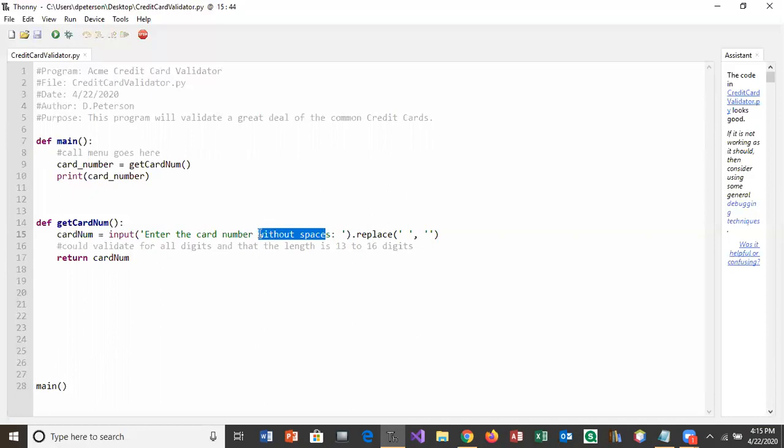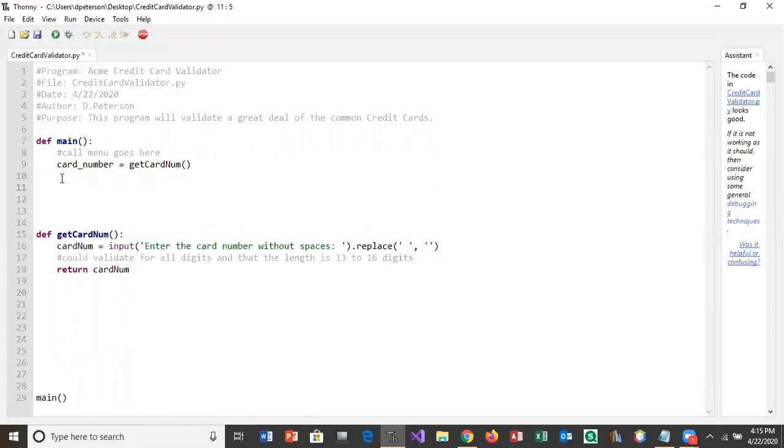But like I said, we could still validate for, are they integers? We could validate for, is the length between 13 and 16, right? So that works there.